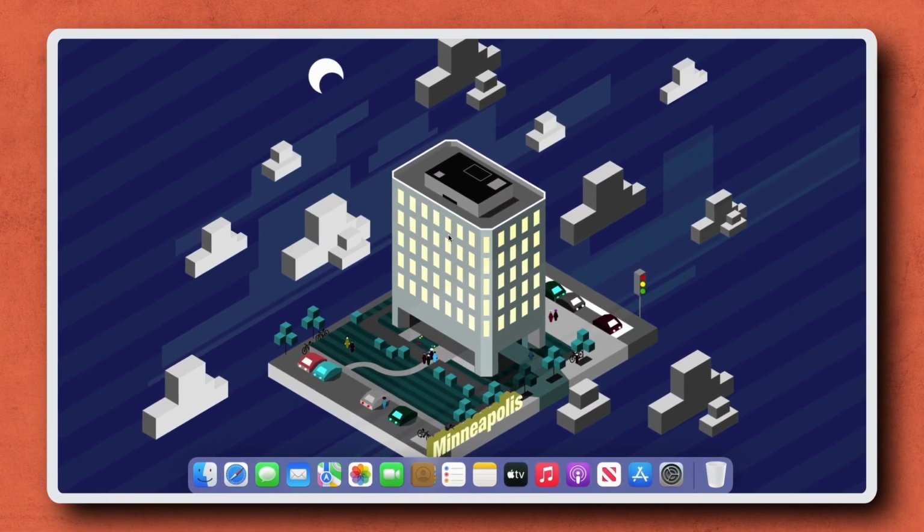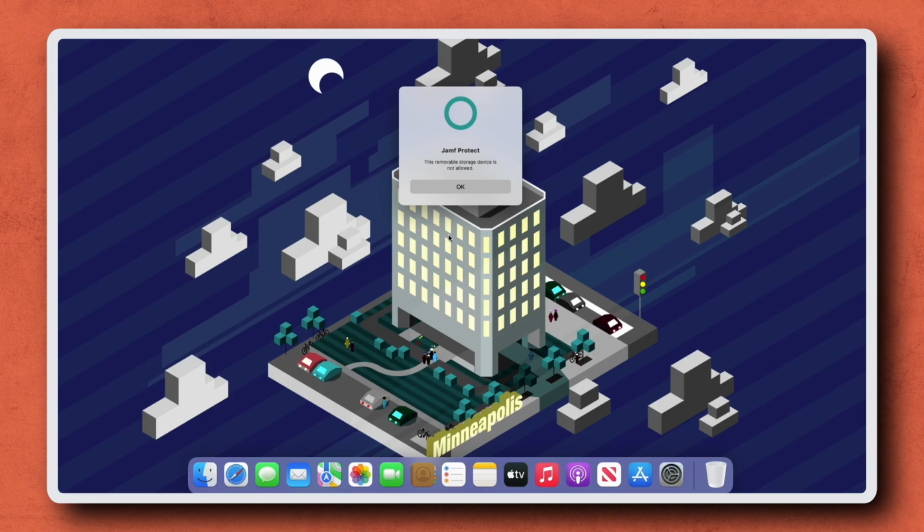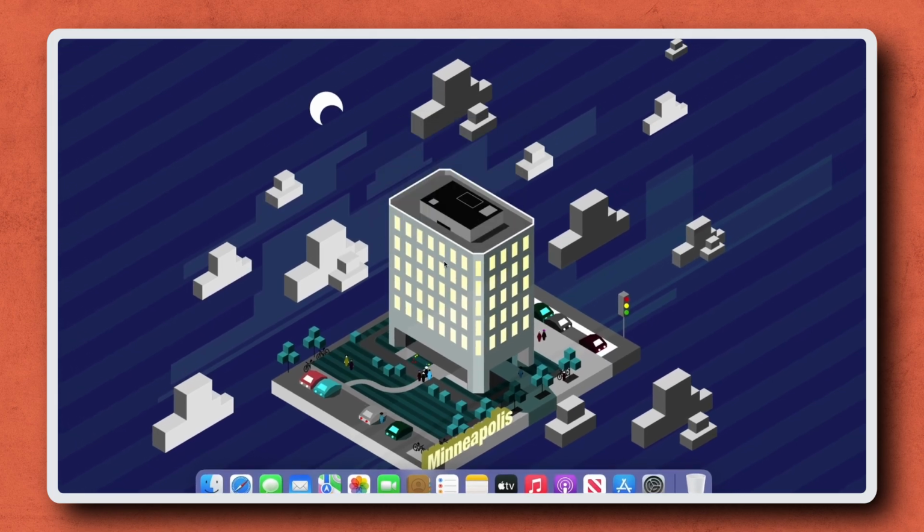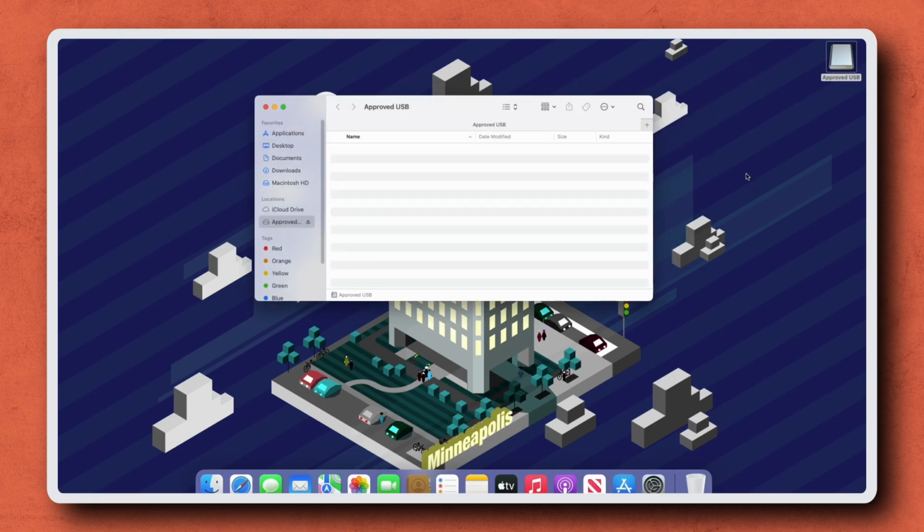Now, when a user attempts to use any removable storage device other than the one we've set with an override, the device will not work. If I then change removable devices and use the one we've approved with an override, it mounts correctly and is ready for normal use.